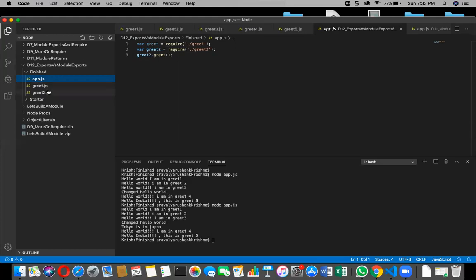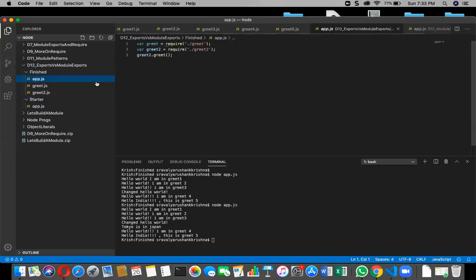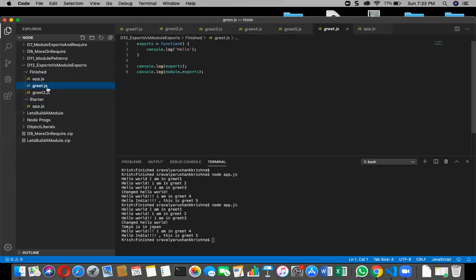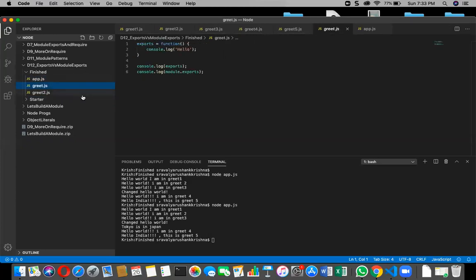Yeah. So, and one more is like this one. Okay, continue. What is this starter? Nothing, you ignore this one. This is like I have given some exports and module exports.